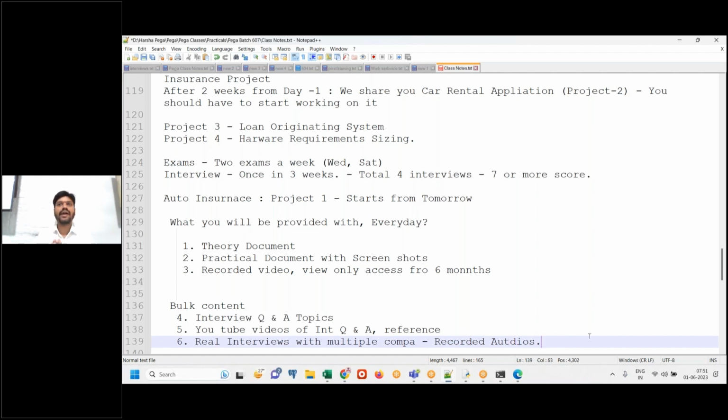You go through that recorded audio to understand when they ask a question, explain about your project, how we are explaining, what type of questions they are asking and what type of answers we are giving, how they are asking, how we are responding to them. So you will be able to follow this starting after 2 weeks onwards.